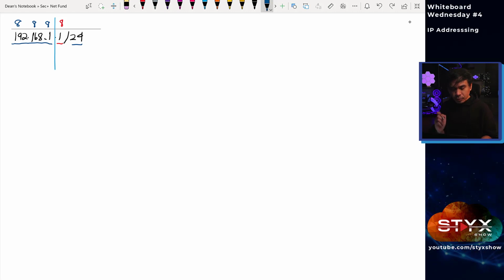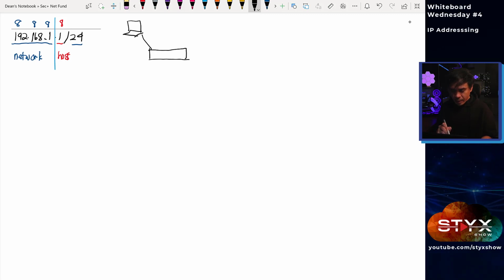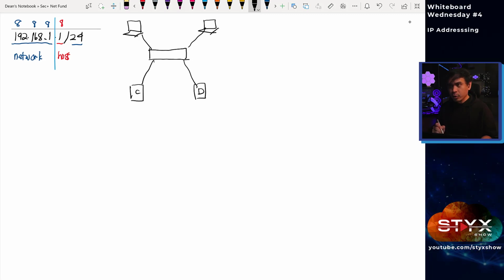Now, let's add here network, and this is the host, and this is the prefix. We're gonna talk more about the prefix later, but what I would like to talk about first is our topology. Remember, we had the topology where we have a switch, and our switch is connected to PCA, and also connected to PCB, server C, and server D. This is our topology.